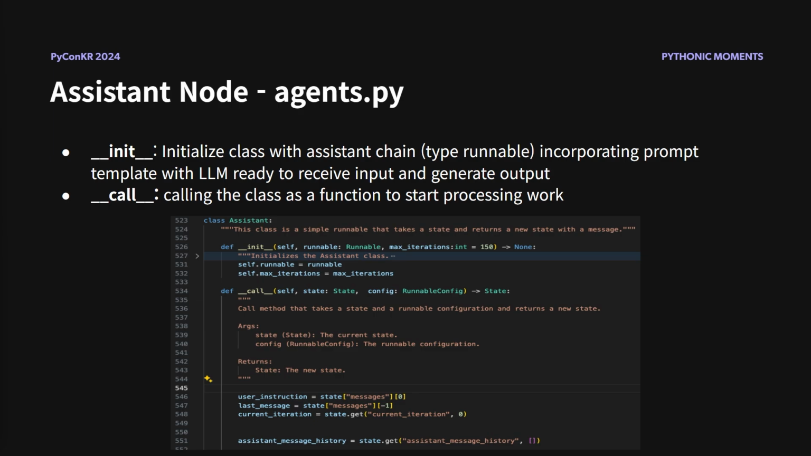In this code, the assistant node is defined. The init method initializes the assistant class and sets up the assistant chain, and the call method allows the class to be invoked as a function. And in the call method, the actual processing work happens based on the state of the graph.